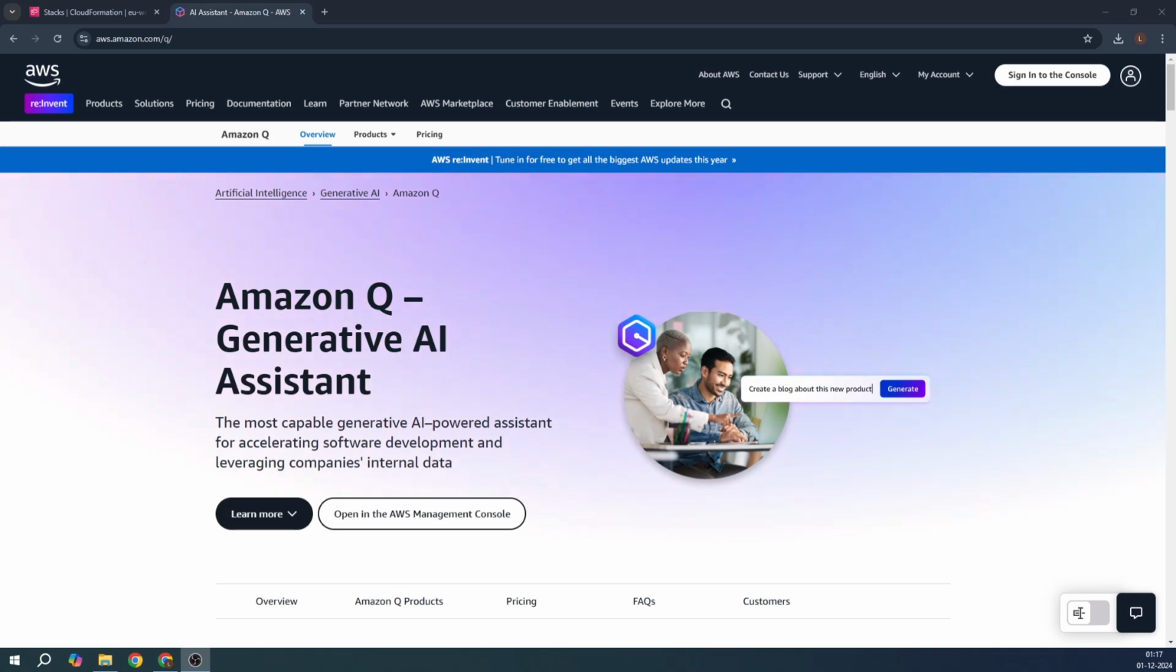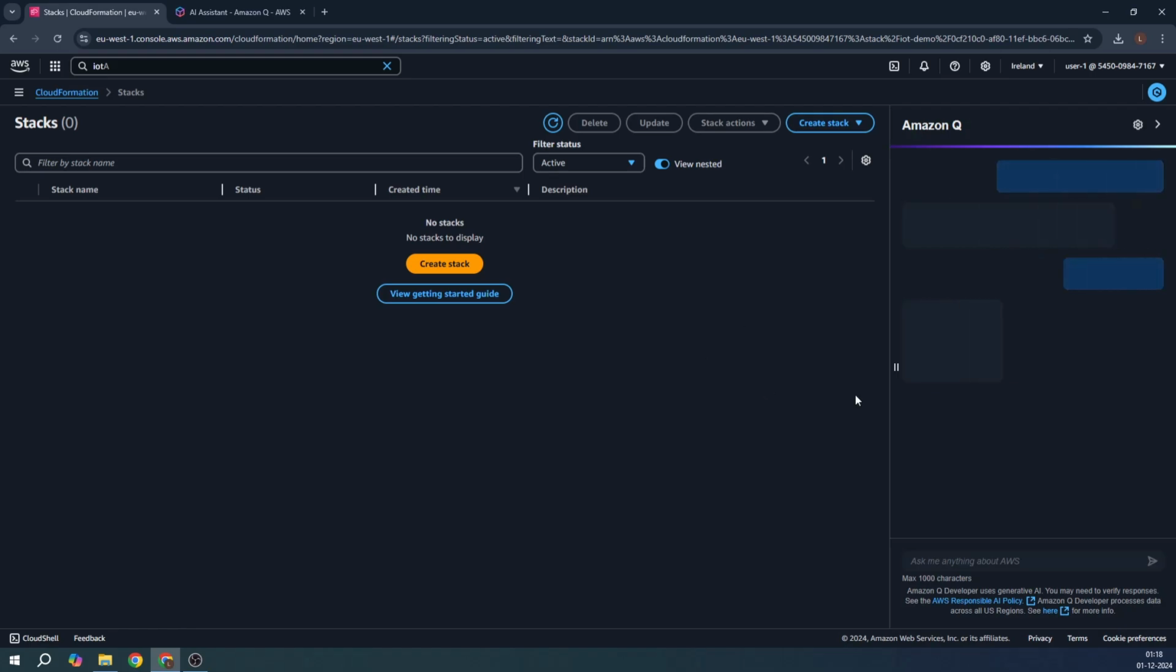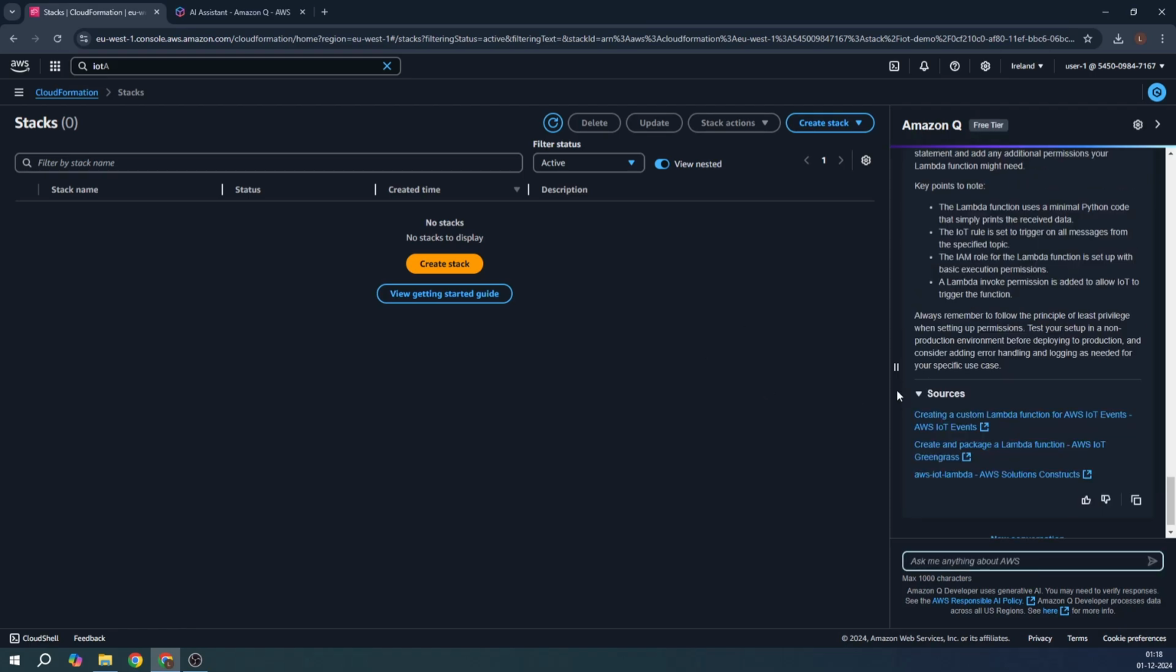So let's try to understand how we can create a stack. This is my AWS account. If you log into your account, in the top right corner, you will find the Amazon Q option. If you want to create your stack, you simply ask for it. Let me give you an example where I can give a meaningful ask to Amazon Q. Create a Lambda function which is triggered by an IoT rule.